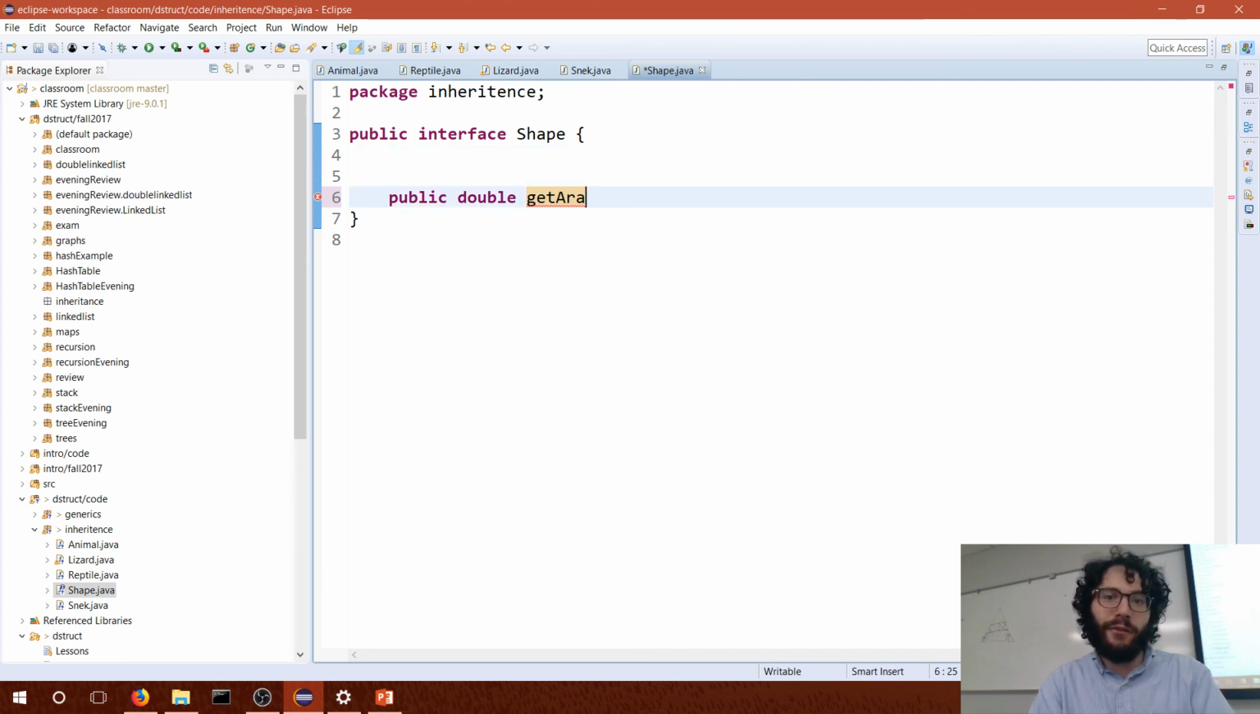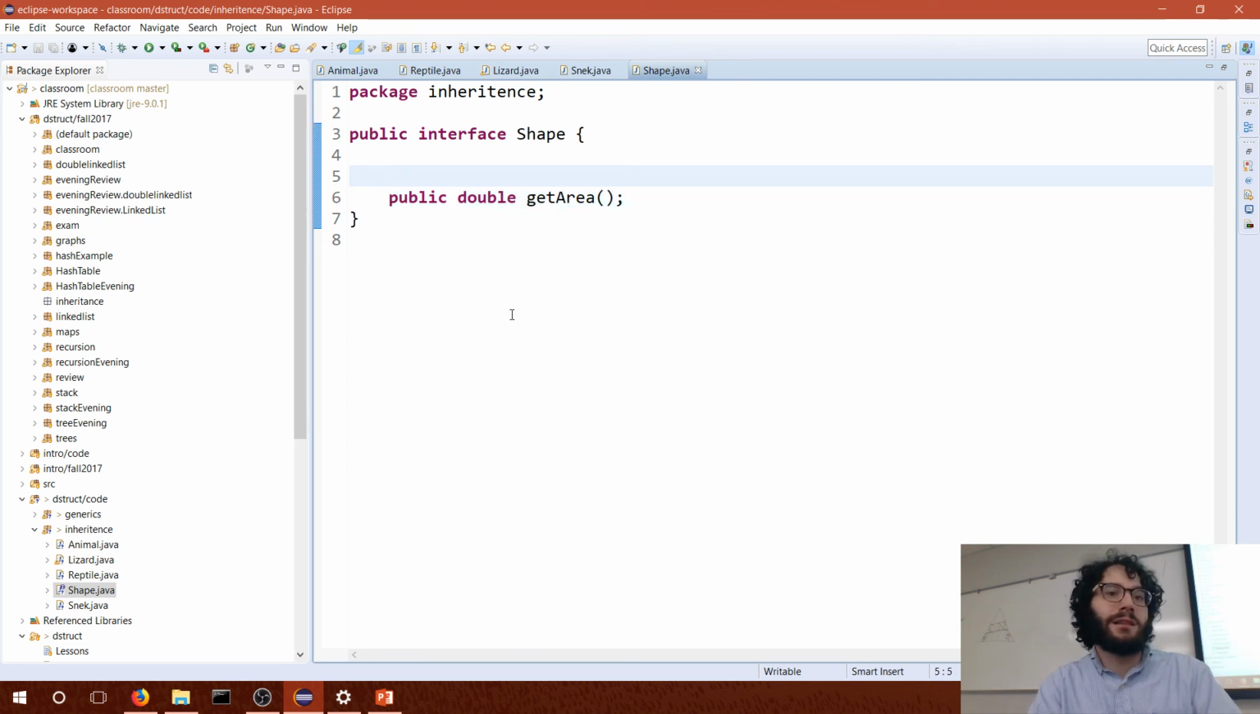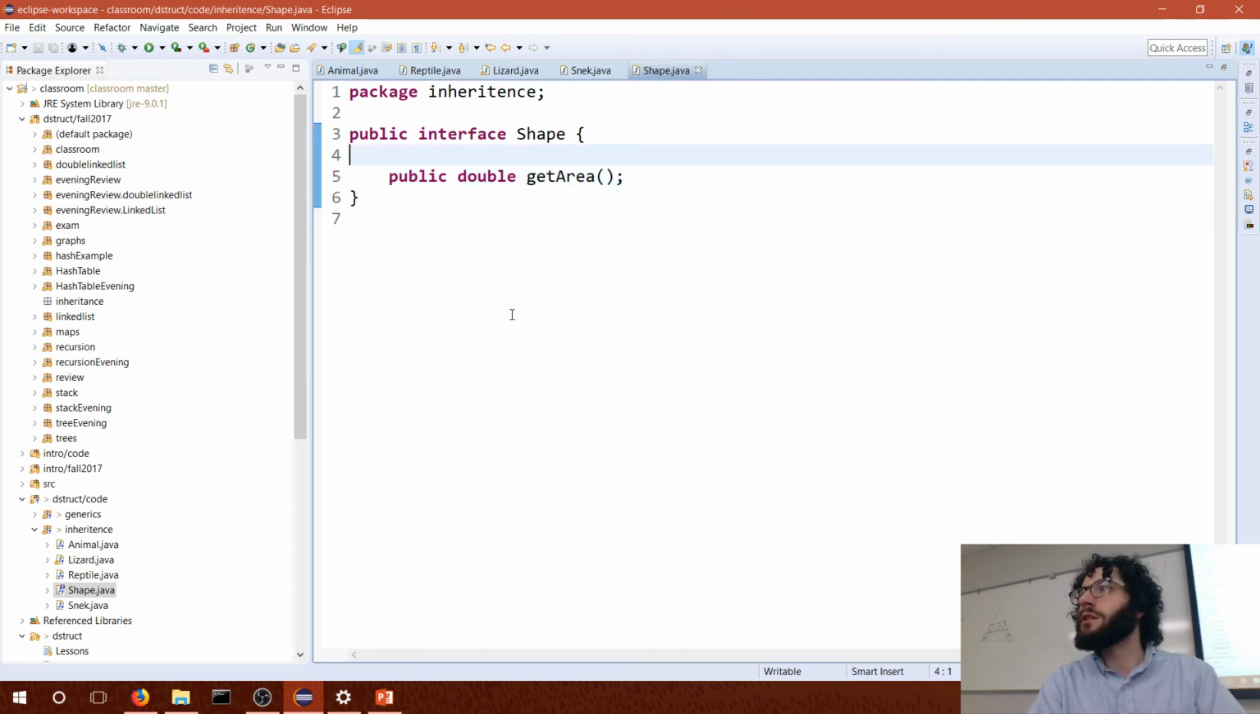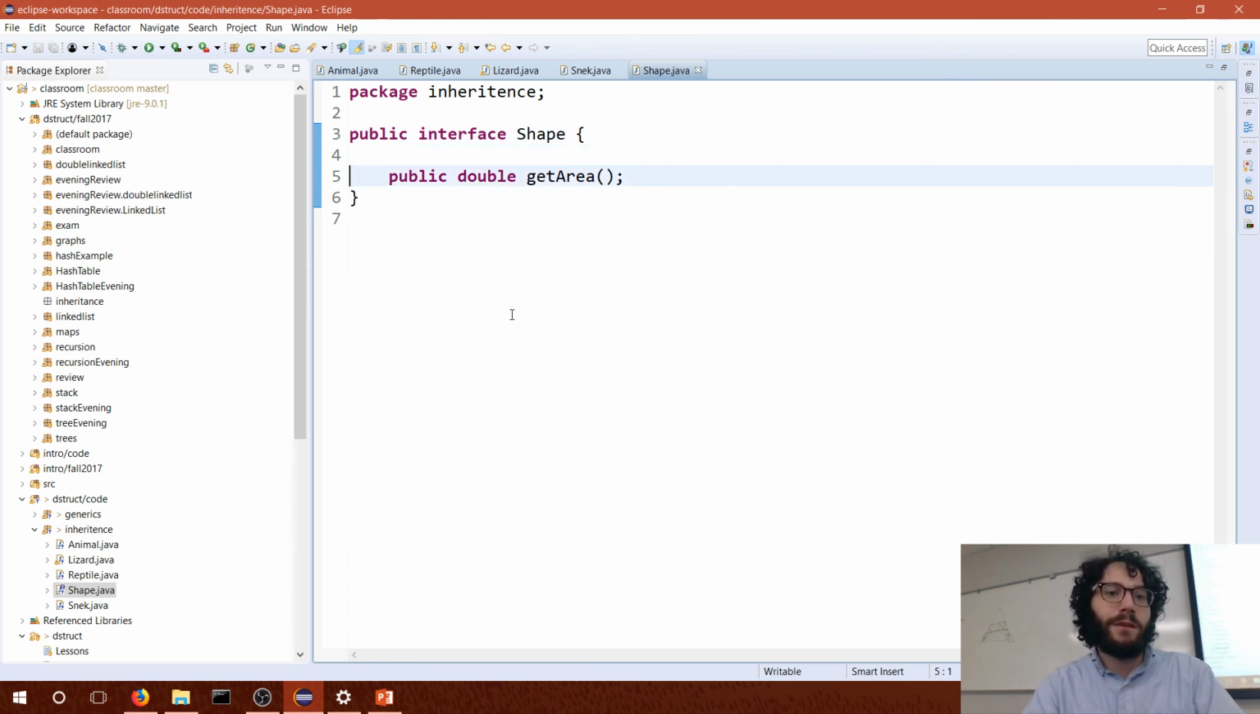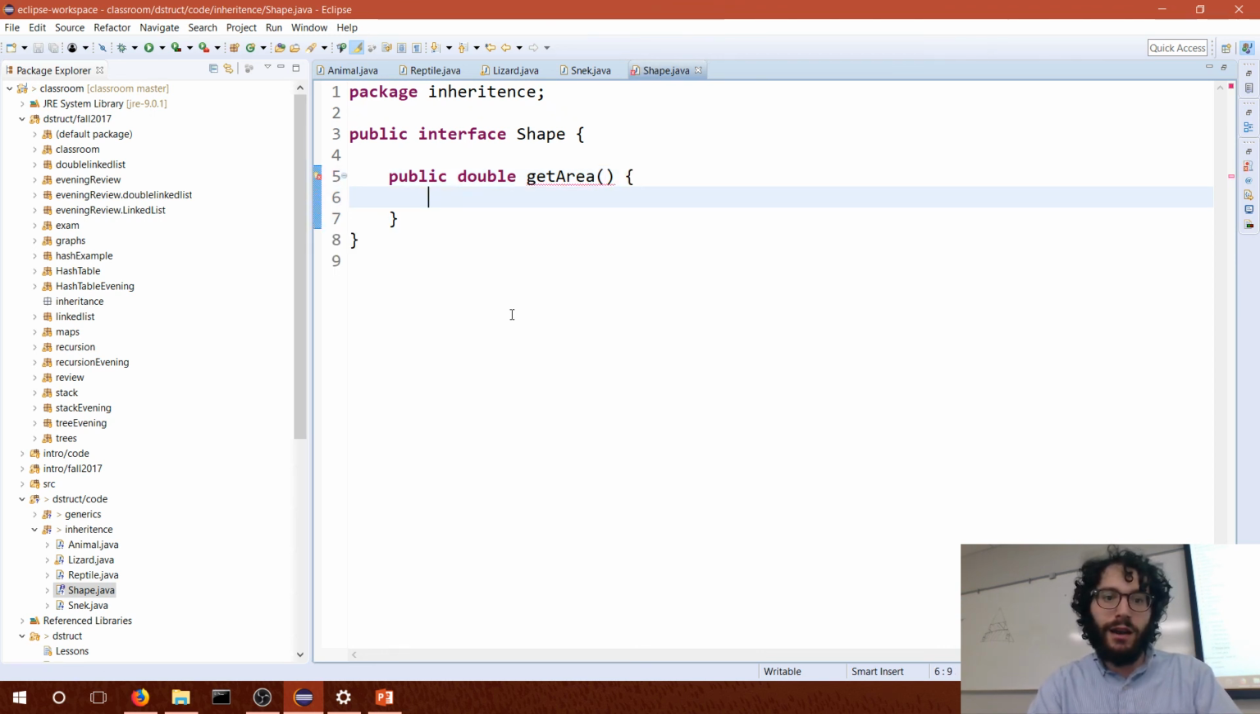It's still a .java file. I just use interface instead of class. And this is how you do it: you simply define what methods a shape is going to have. If it's a shape, then it's going to have a method that gets the area. Notice that there's no code in there. In fact, it's illegal for me to try to create any code. It gives me an error saying that abstract methods do not specify a body.